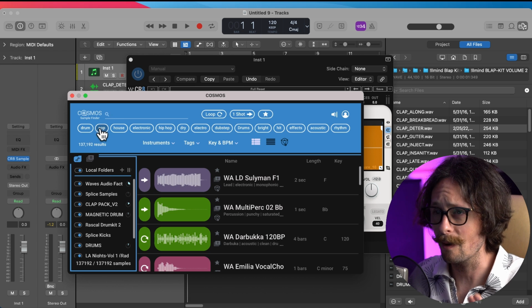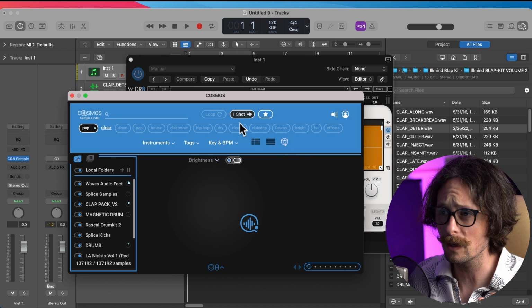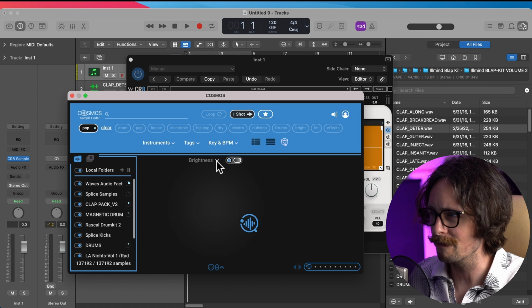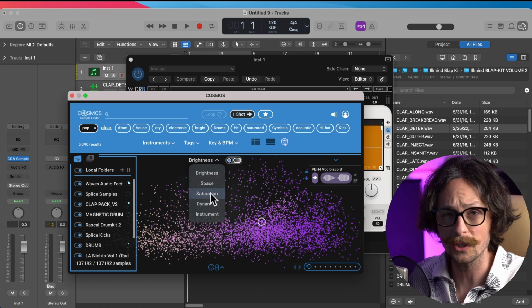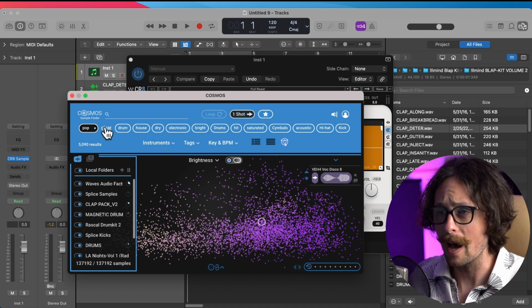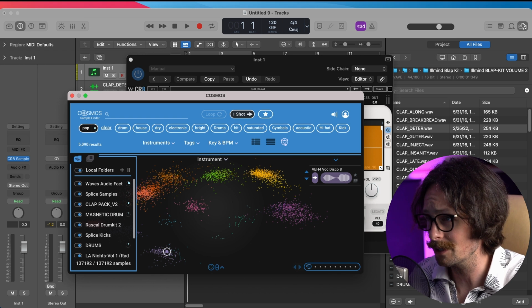But now I could go like, hey, I want pop sounds, right? And I can now filter these out. I can see them with this really cool view that shows me a world of little dots. It'll go by brightness, space, saturation, dynamics, or instrument. And so I can go, okay, pop. Let's go by instrument and say I'm looking for pop drums. Okay, let's check it out.